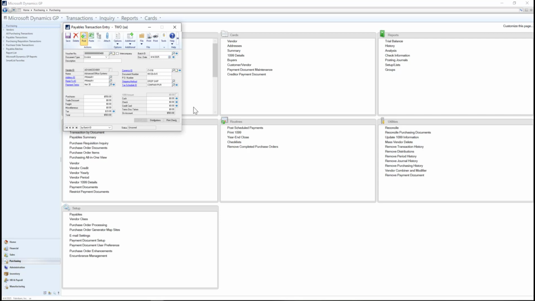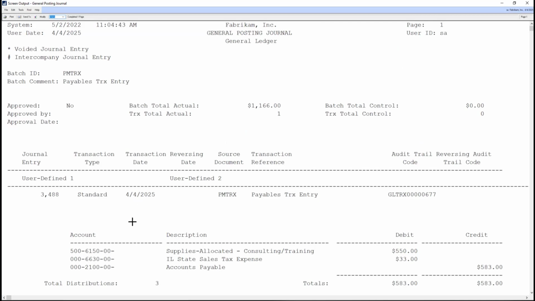Once the transaction is posted, we'll look at the General Posting Journal report. On this report, we can see we are posting to the 6150 supply account, and the division segment is set to 500, which is our consulting and training team.